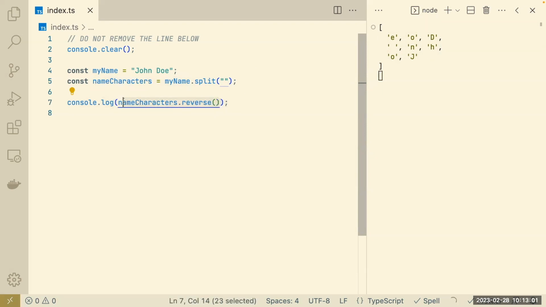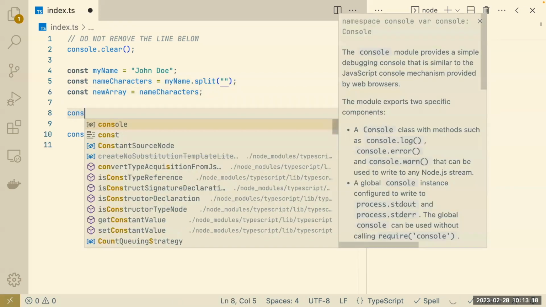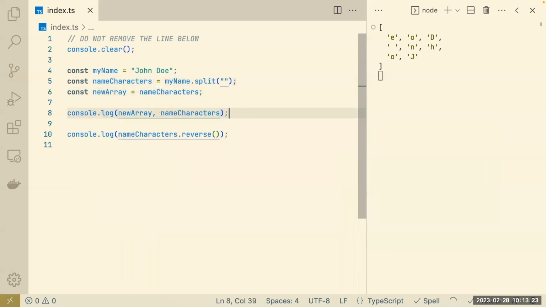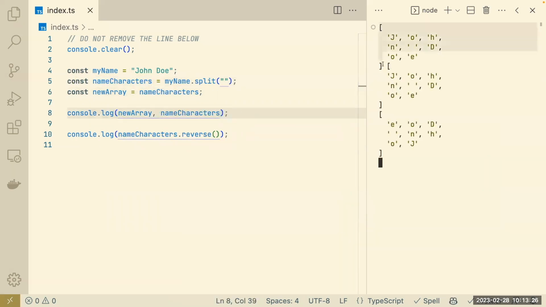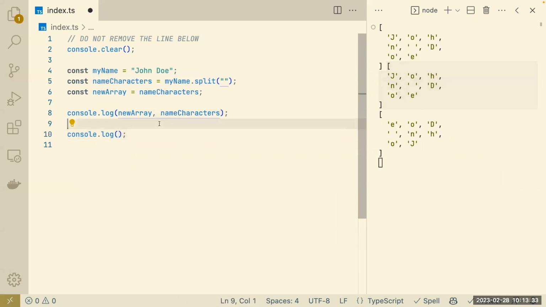It does not create a new array, but it does the replacement in place. The way to show that is, if I create a new array and assign these name characters into the new array, then I do a console log of new array and name characters. We can see this is our new array, and this is the characters. Now we call the reverse method, and then we log both of them again.